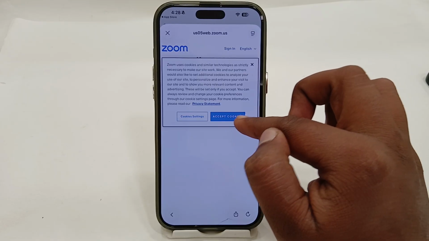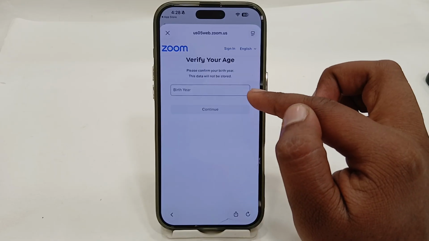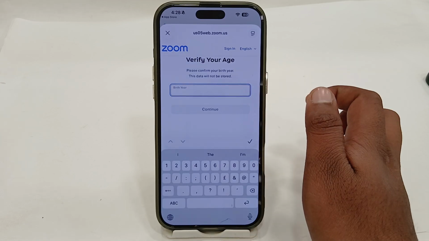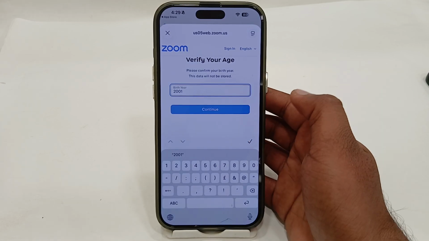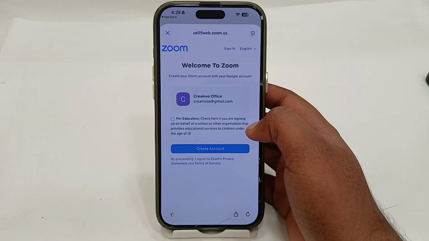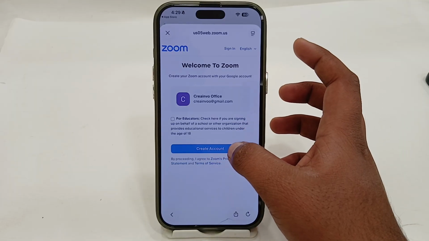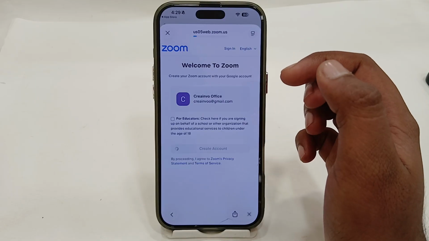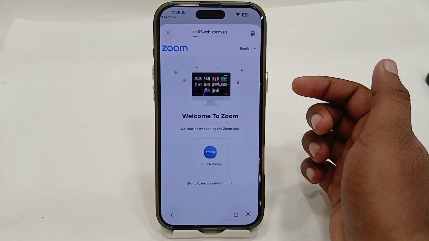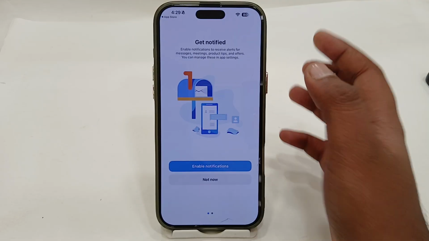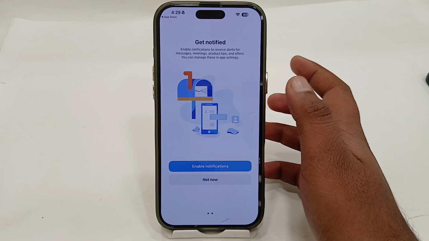After that you have to accept the cookies, and here you have to enter your birth year. Once you have entered your birth year, just tap on the continue option here and then tap on create account, and your account will be created. Now, once you have created your Zoom account, you can easily use your Zoom mobile app.